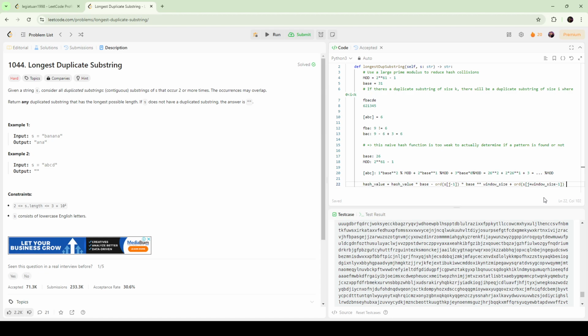And then we're going to mod it. Okay, that's how we are going to compute our next hash value.